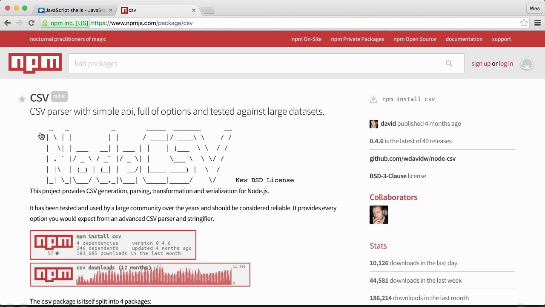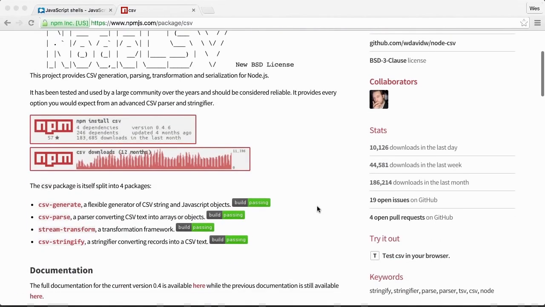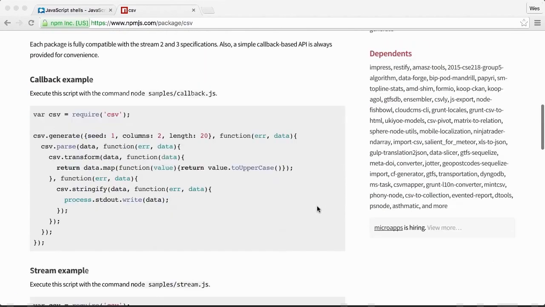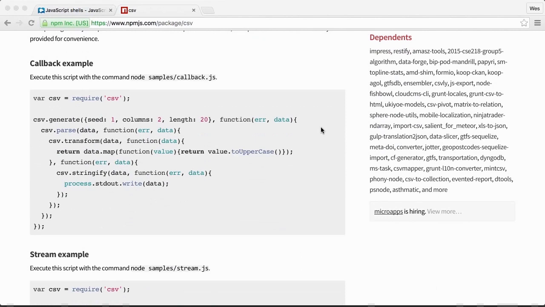Node.js was developed to be highly modularizable. What do I mean by that? Well, if we scroll down here looking at the CSV package, you'll see an example down below. And at the very top of this example is a line that has a require function call and passes the name CSV as a string.